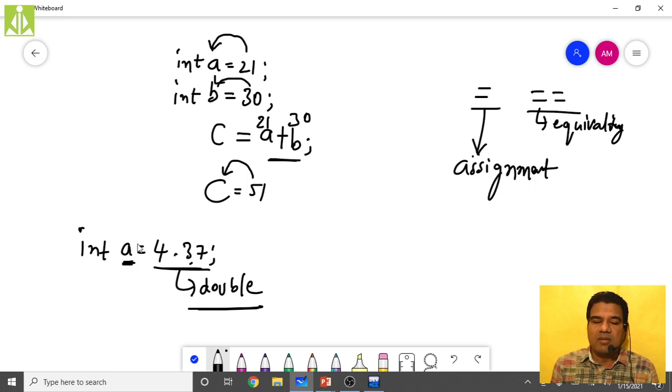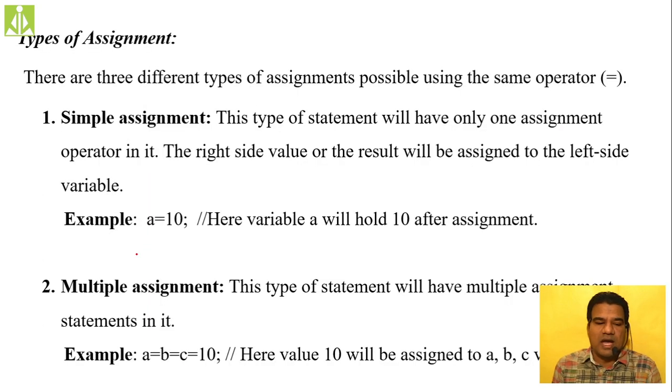So simply remember, when you are using the assignment operator between two operands or two values, their type must be the same. Here we have integer type, so you can store only an integer value. In order to store this double value, you need to have a double variable. Then only you will get accurate results. Otherwise, you will get some inaccurate results. So quickly we go and see what else we have.